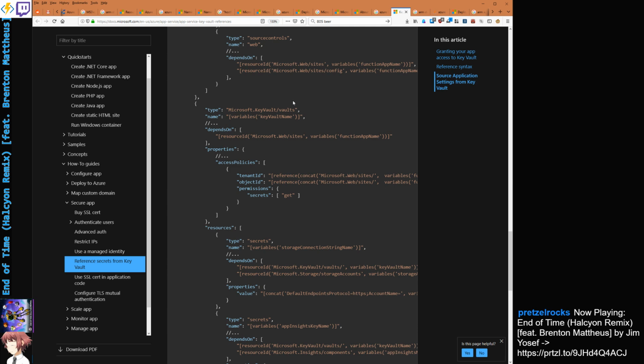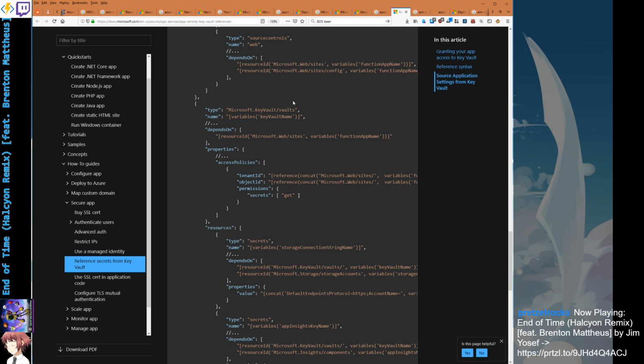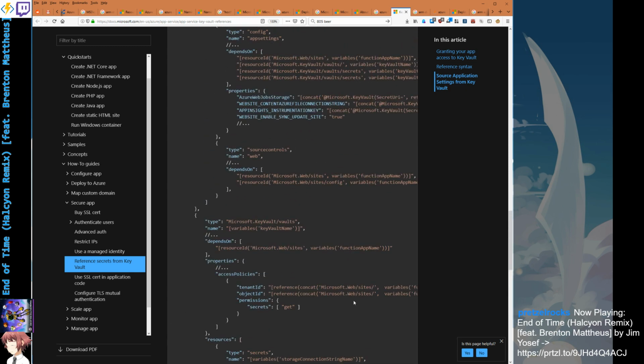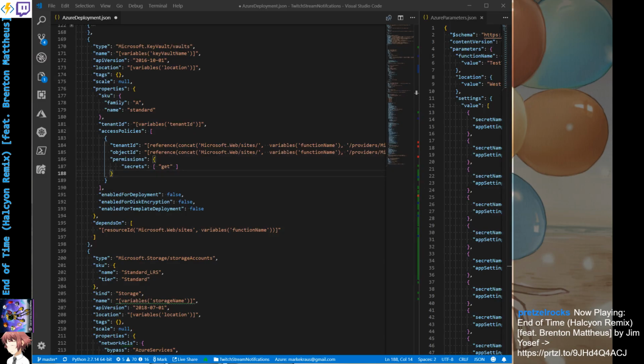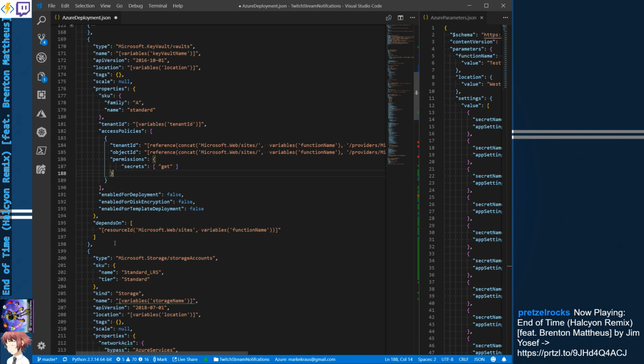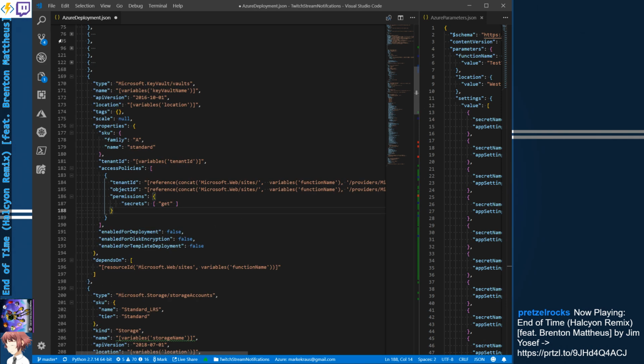It would be different if I'm actually injecting the secret into it, but you'll see down here how this is done, and we'll get to that later. So the key vault looks good now. It's got the right thing. It now depends on the site being created, and that's because we're using the MSI.